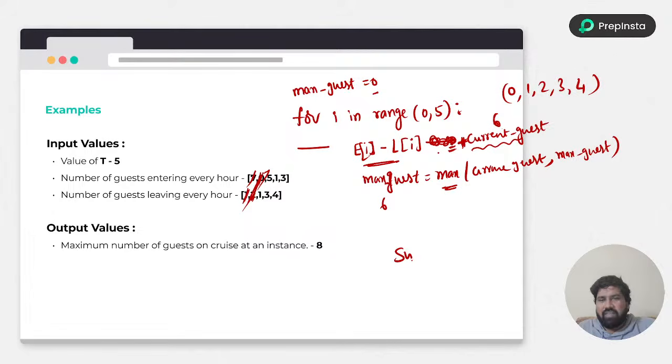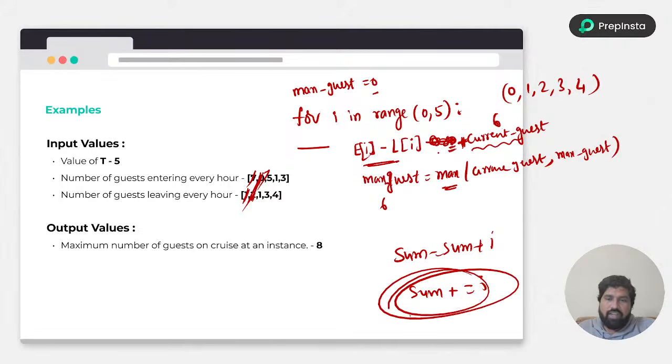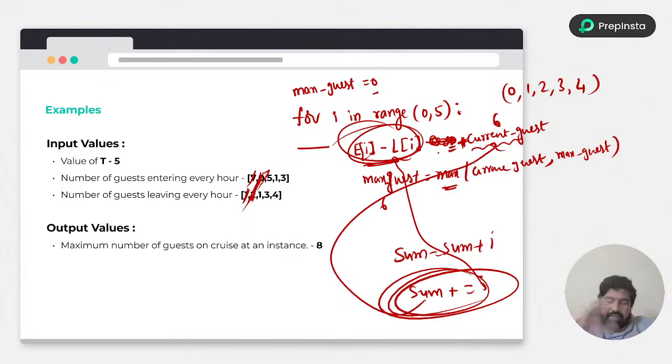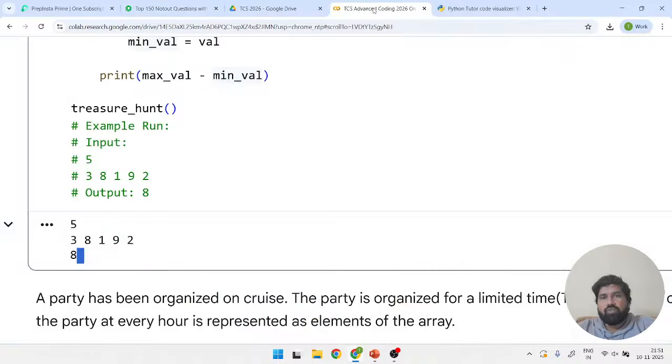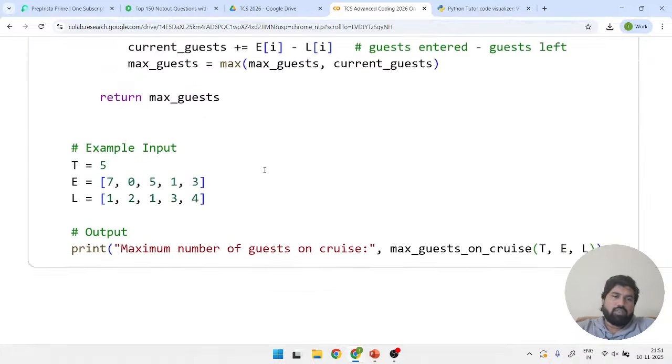You guys know about it, right? Sum is equal to sum plus I. How you will write? Sum plus equal to I you will write, right? So here sum is equal to current guest. I is equal to difference. So I have written in the reverse direction. You may get confused. I will show you the code so that you guys won't get any confusion. Just look at here.